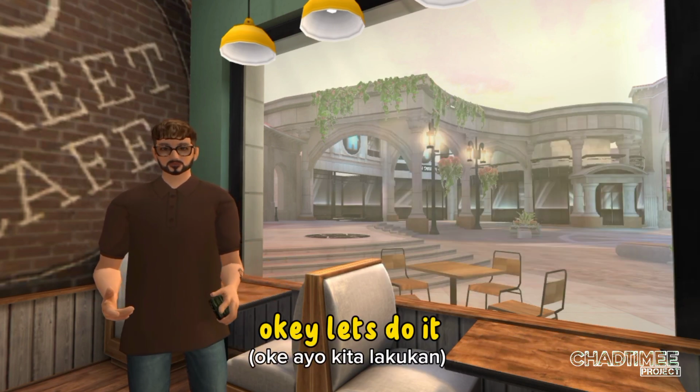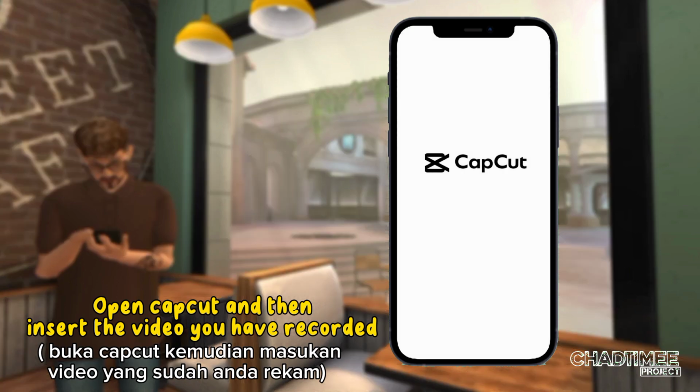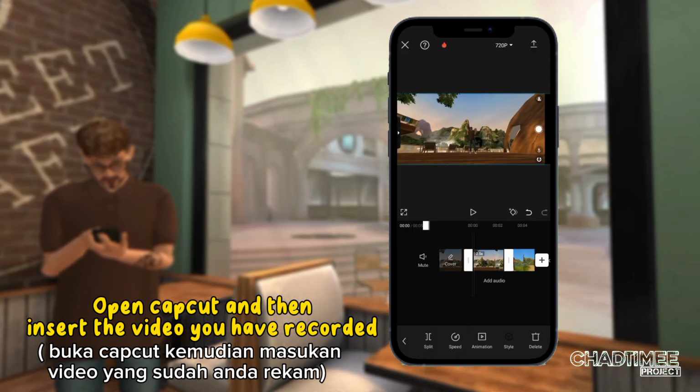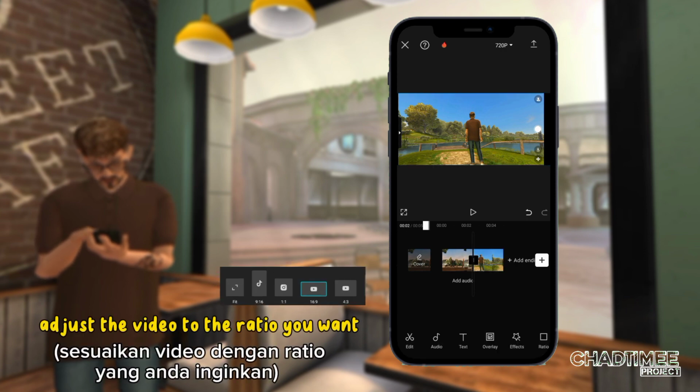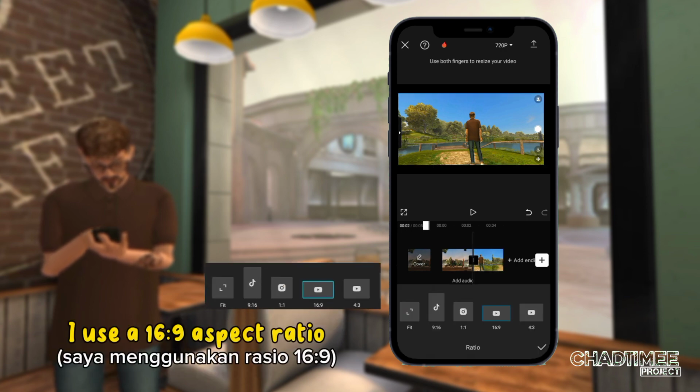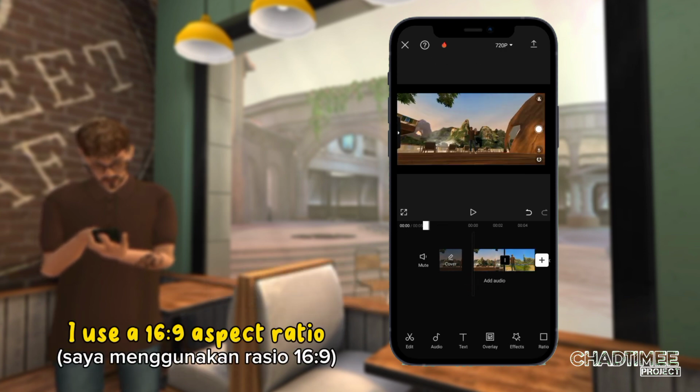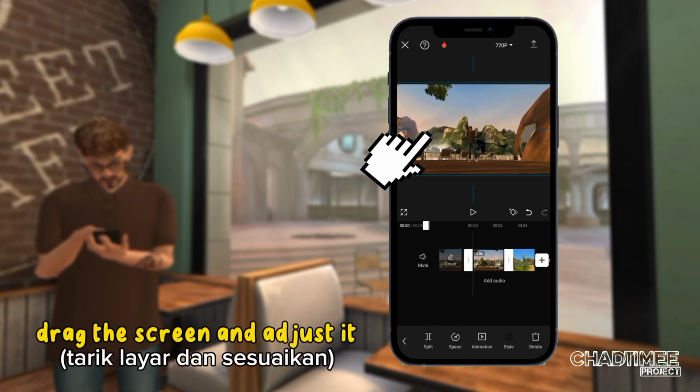Okay, let's do it. Open CapCut and then insert the video you have recorded. Adjust the video to the ratio you want. I use a 16:9 aspect ratio. Drag the screen and adjust it.